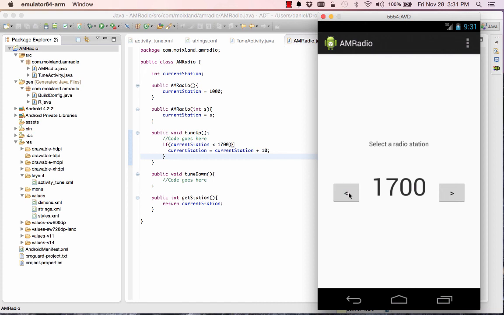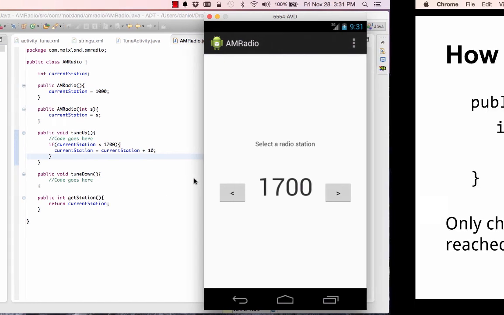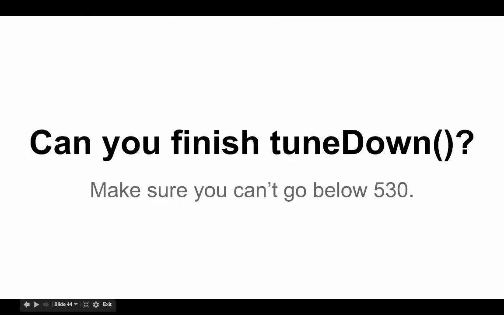What if I press down? Will that do anything? And the answer is no, because we've not written the tuneDown method. I want you to finish tuneDown. Make sure you can't go below 530.